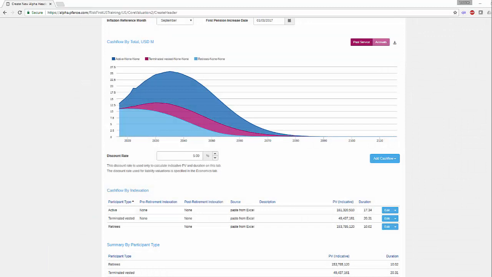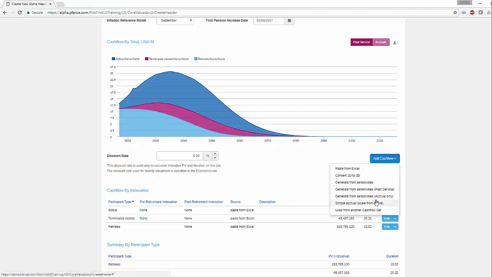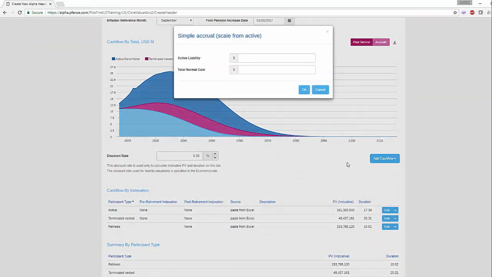For non-frozen plans, an accrual or normal cost cash flow profile is also required. These can be provided directly if the accrual cash flow profile itself is available, or approximated using other input methods, such as simple accrual or generate from sensitivities.